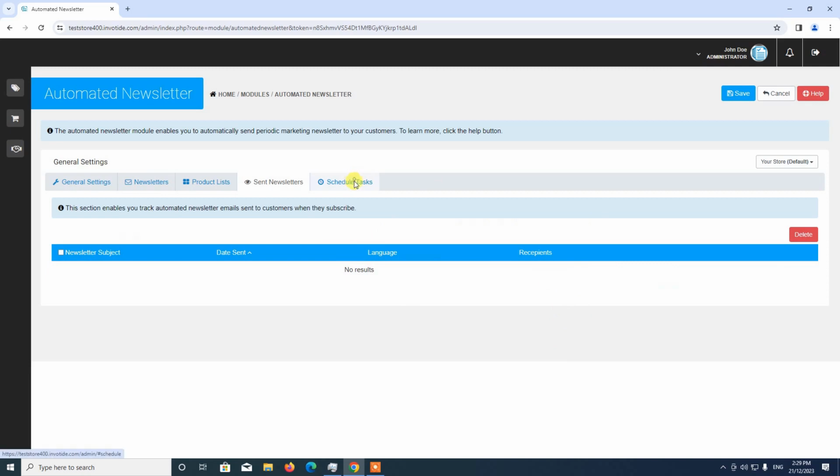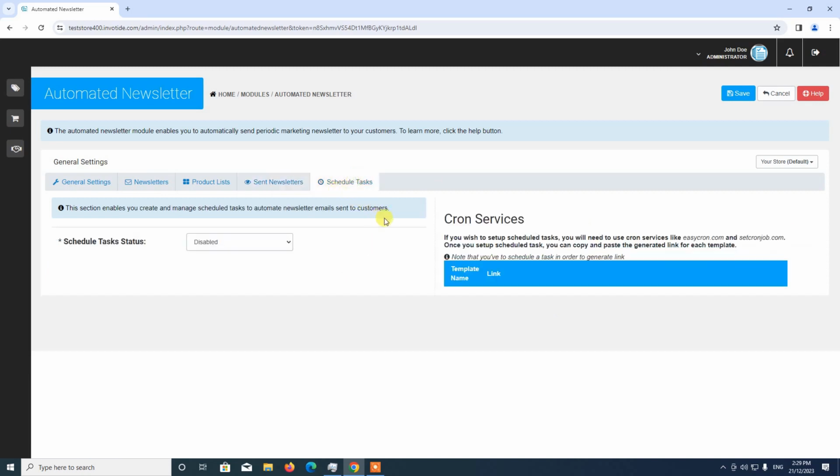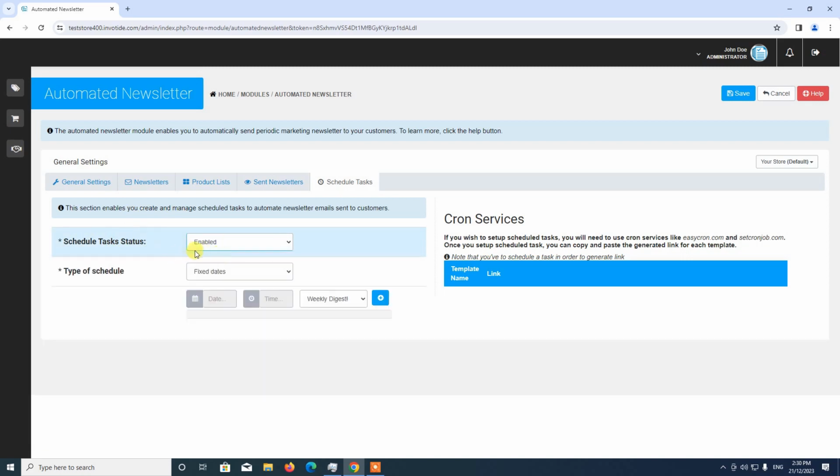So the next section called schedule task. This is a very important section. This is where we will now set the automation for the automated newsletter module. So for example, if we want to enable the schedule task for the newsletter, we come here and select enabled option here. So this will give us the option to choose the type of schedule that we want to create.